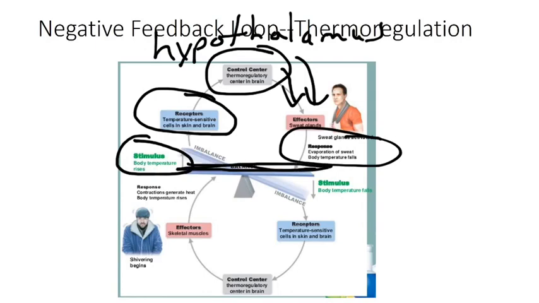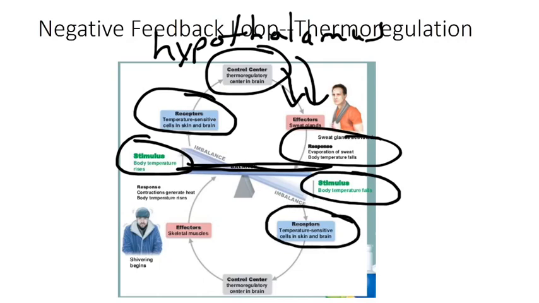So that's if you get too hot. Now look at the opposite situation. So let's say that you're outside in really, really cold weather. The stimulus would be, it's cold. Your body temperature starts to drop. Again, the receptors in your skin and in your brain start to sense that change in body temperature, that drop in body temperature.